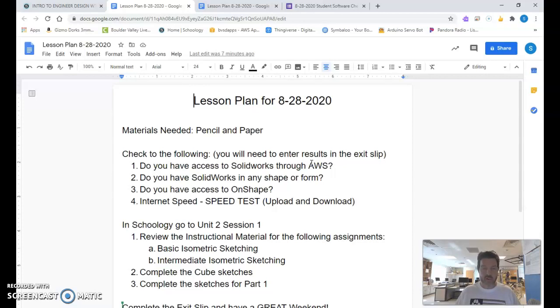Do you have any SolidWorks, any shape or form? So some of you have it downloaded at home. Maybe you have it downloaded at home, but you can't get on Amazon. Well, we can move forward in that situation. Do you have access to Onshape? Again, that's our plan C. It's definitely software that will do what we need it to do. It's just going to be another learning curve, right? And there's a speed test on there. So these four things we'll probably be doing most every day until we can get the IT folks helping us out where we need to be.